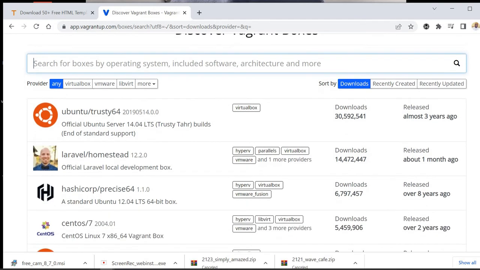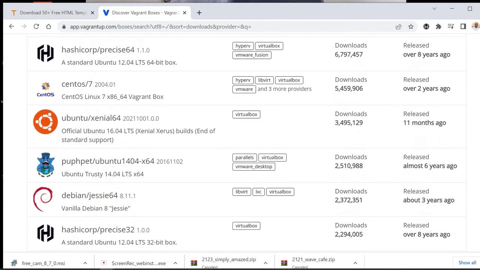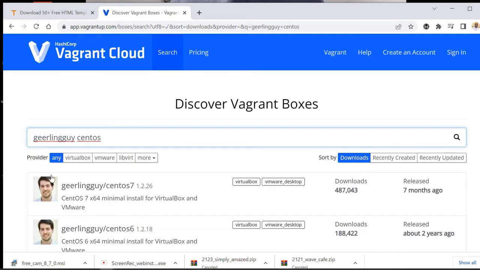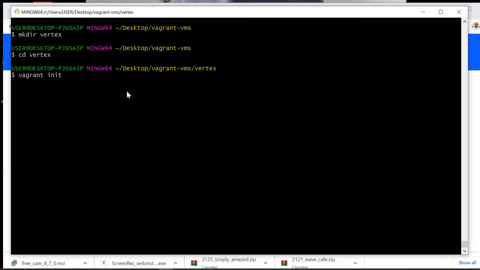So you have Ubuntu, HashiCorp, CentOS, any number of operating systems that you might want to use. But I want to use CentOS. I have selected from Gerling-Guy CentOS. So that's what I want to use. I want to use this Vagrant box, Gerling-Guy CentOS 7, and the parameter I need is the config VM box. I'm going to copy this. This is what I will use with my Vagrant init command. So Vagrant init, paste that there and hit enter.